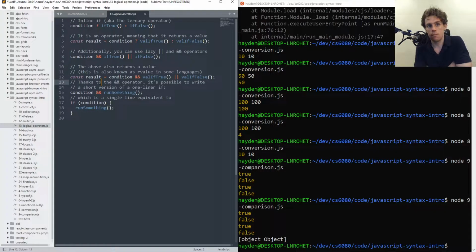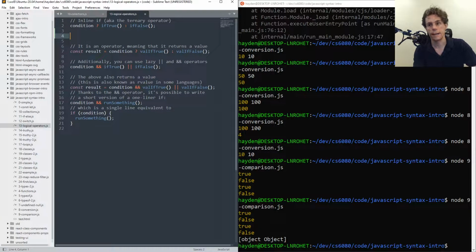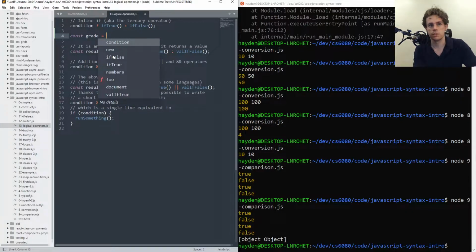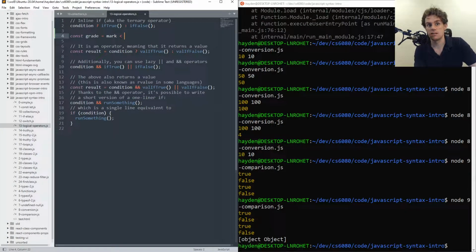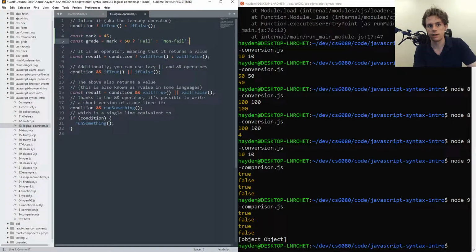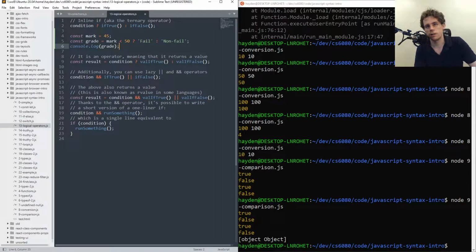One thing that starts to pull it away from languages you might have worked with before is ternary statements. So you've got ternary if statements here where you give it a condition and then it executes something if it's true, otherwise something else if it's false. A good example here is a grade equals, and then I give it a condition which is mark is less than 50, then I say it's a fail, otherwise I say it's a non-fail, like that, so I say const mark equals 45. And this is really the equivalent of an if-else statement.